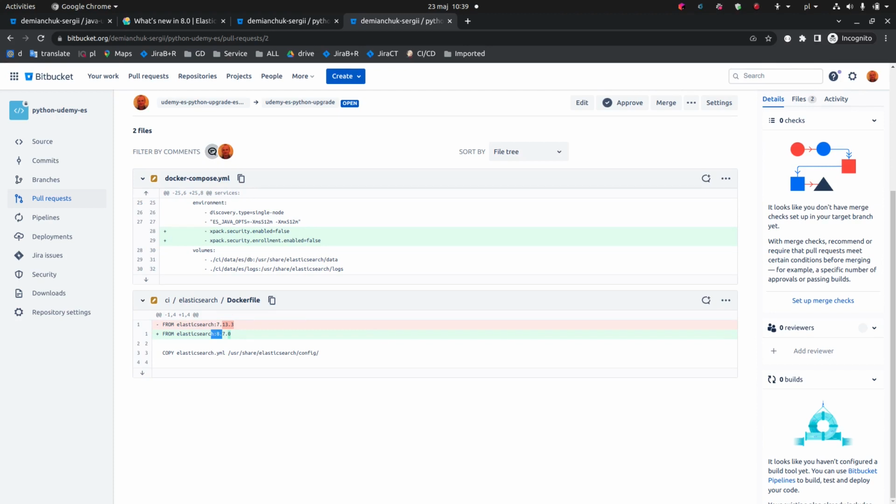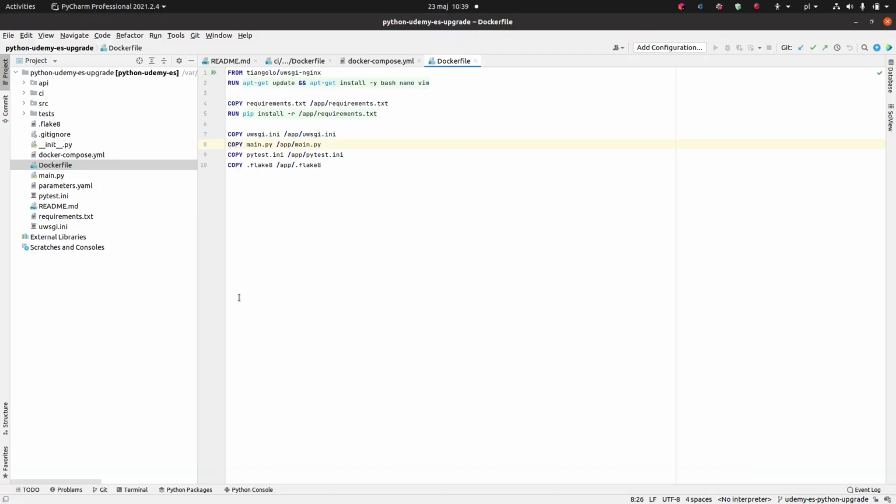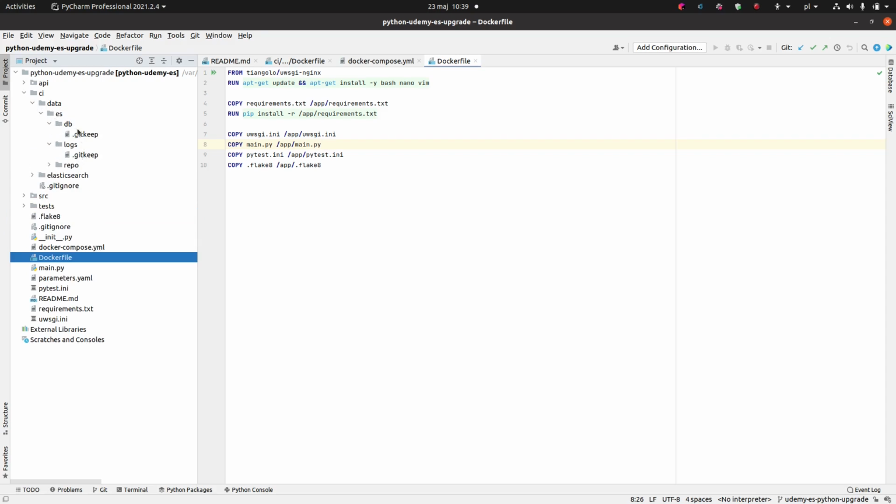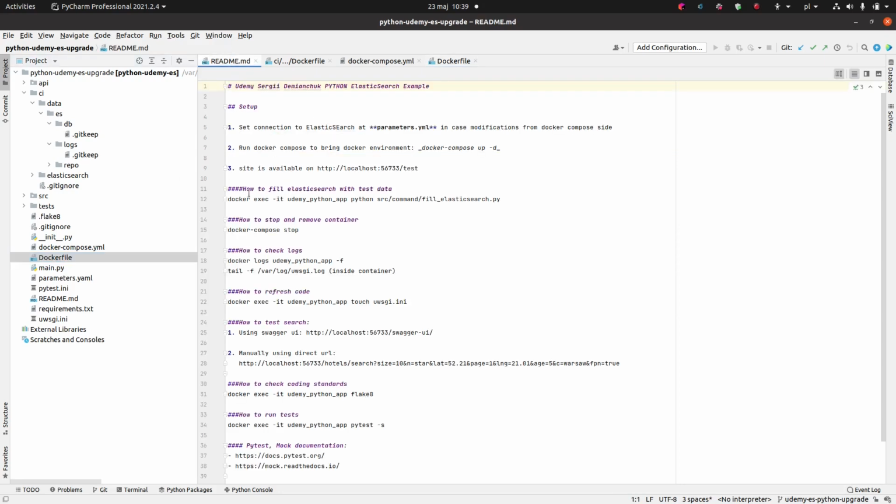In case you are upgrading an environment, please don't forget to remove your previous data from the Elasticsearch data folder and reindex it again. I will show you here what I mean. There is a CI folder. Inside it you have data, where we mount our Elasticsearch data to DB and logs accordingly to logs. Some files will appear here, and in case you have the 7th version and you want to upgrade to the 8th version, simply remove all files inside those folders and then reindex your data using our command here, fill Elasticsearch Python. You have to do it because Elasticsearch 7 and Elasticsearch 8 data structures are not compatible.